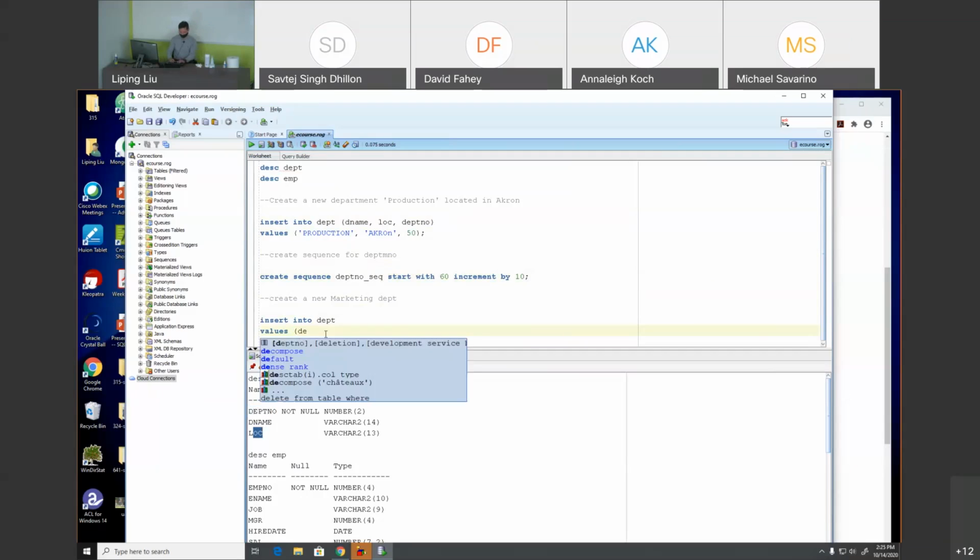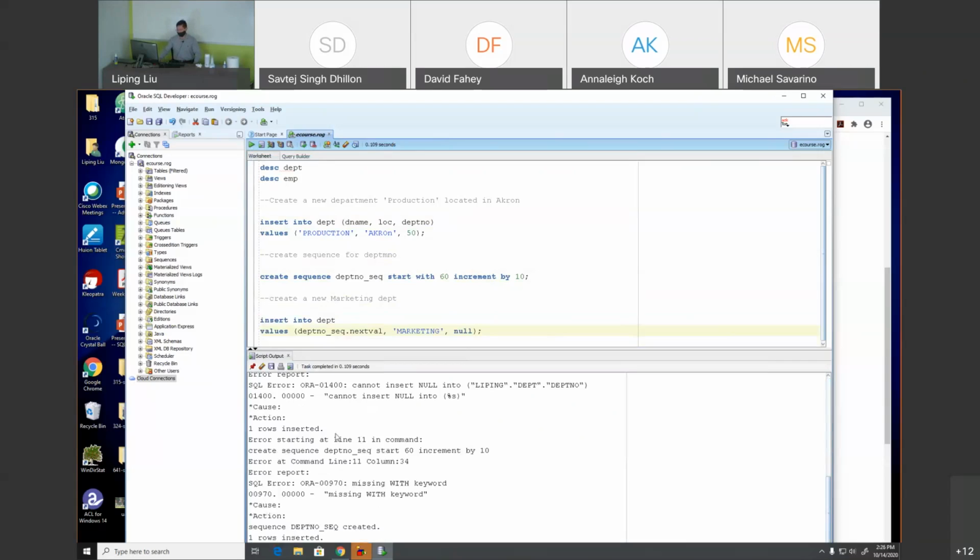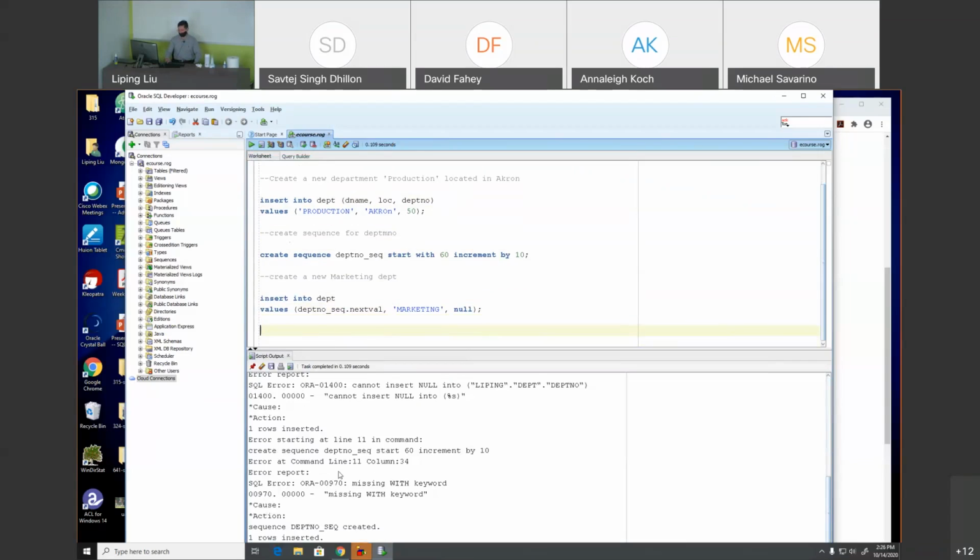We'll say DEPT number SEQ, and then say dot NEXTVAL. So that is going to be department number. And then for department name, we already have that, so marketing. And then finally, location. In this case, we do not specify a location, so we can use null value, which means that value is missing. Okay, now let's run it. So then the new department is created.